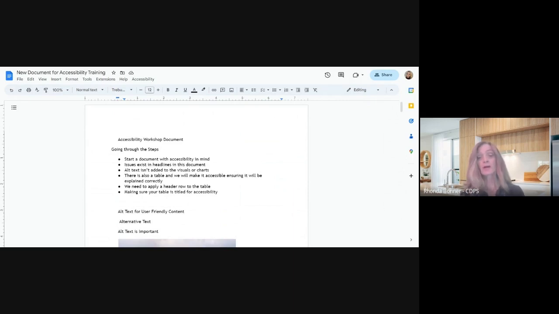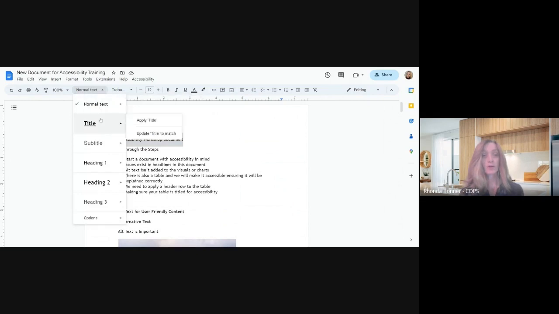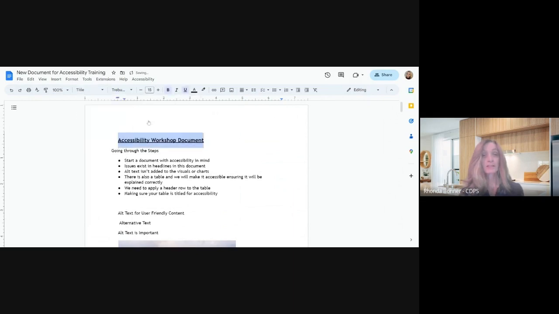Let's go through the process of setting this document up step by step for accessible navigation by applying headings where they need to be applied. Right here, the first thing that we're going to do is actually apply a title. So we're going to select Accessibility Workshop Document, or if you're working on a document following this video, select your title. And up here in the normal text, we're going to select Title.